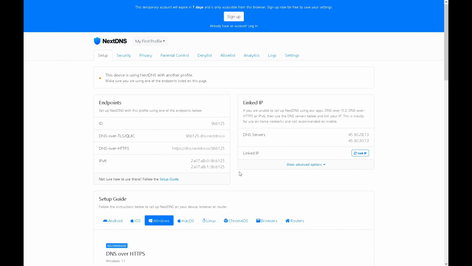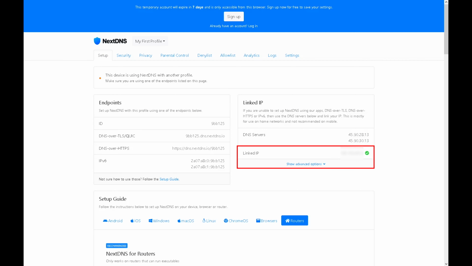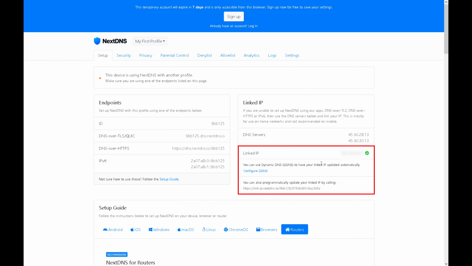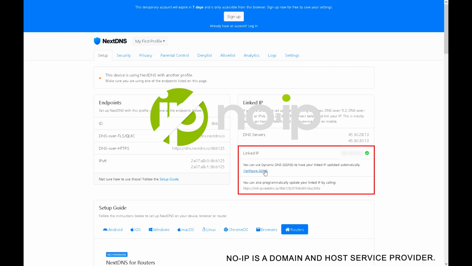Now, this is the dashboard right here. You're going to see your endpoints, and these are going to be your DNS servers, which we are going to put in your router or in your computer. So if we come up here, it says this device is not using NextDNS. Basically, make sure you link your IP address in the link IP section below. Tap the link IP button here. But the problem is, if you have a dynamic IP address, you will have to tap this button every time it changes. So, the trick here is to use the No-IP service.